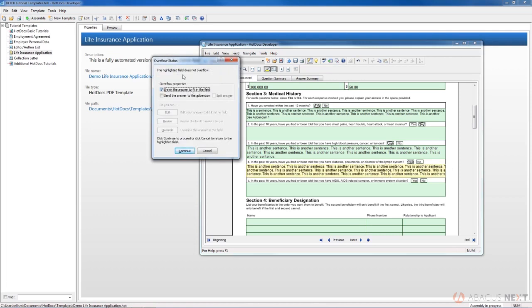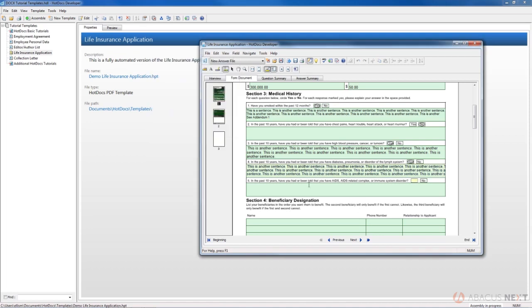If we just shrink, if we haven't gone too far beyond the height of the field, then it'll give this text that says the highlighted field does not overflow, and you continue, and you can see that it's shrunk. Okay, I'll just say yes.